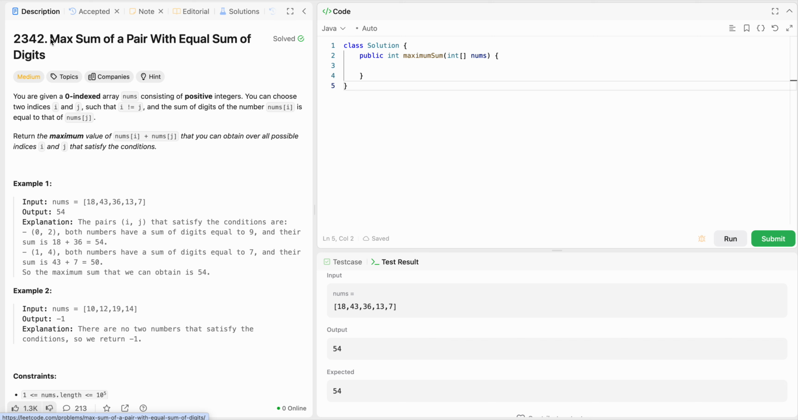Let's start solving this problem. Maximum sum of a pair with equal sum of digits.